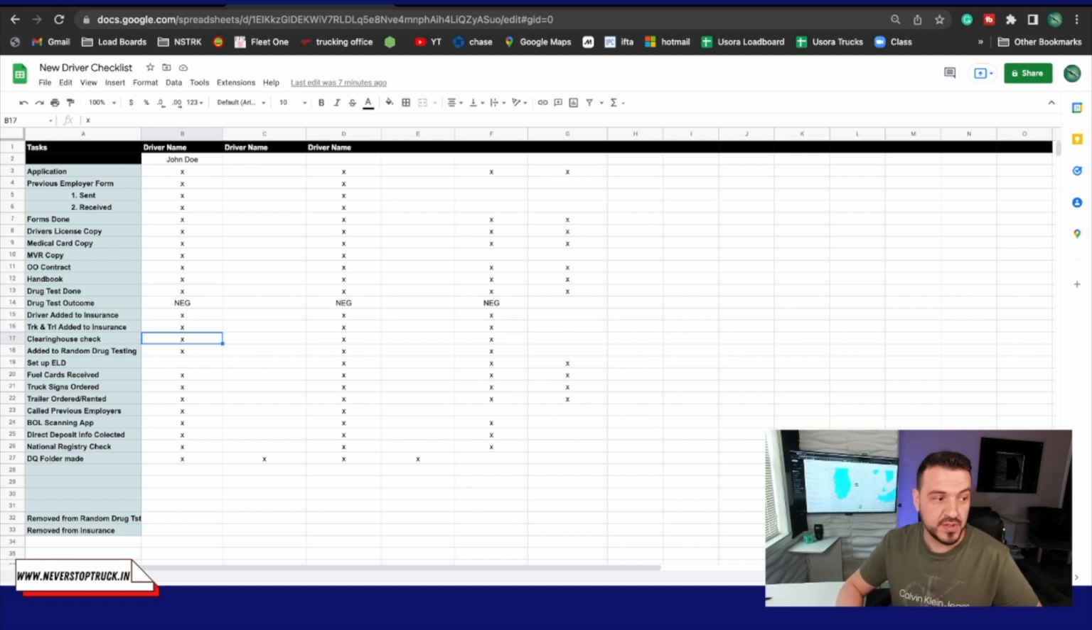Clearinghouse check, another thing. You can't have a driver start working for you until they did the clearinghouse check, and that's really complicated with the government, the way they made that, but you have to have it. If you don't know what it is, Google clearinghouse. As an employer you have to have an account, and the driver has to have their account. It's a different account, and then you put in the information for the driver, the driver's license, and you send them a full query before you first start the employment.